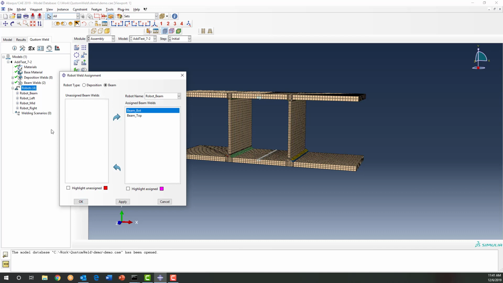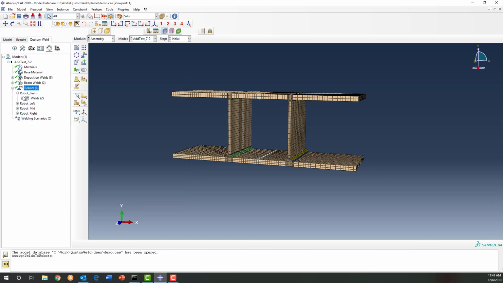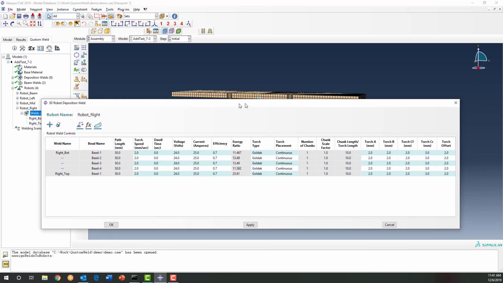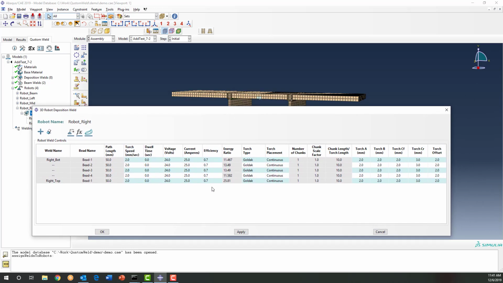Now we look, there's no more welds that have not been assigned, so we hit OK, and that assigns the welds to all of the different robots. For the robot right, we'll just double click here and we see all the parameters. Basically, these are all those defaults that we had seen when we defined the robot. They're all the same for all the different weld beads. If we want to change any of them, we can change any of these columns that are in cyan or white. Some of these columns are just for informational purposes, like path length, for example.